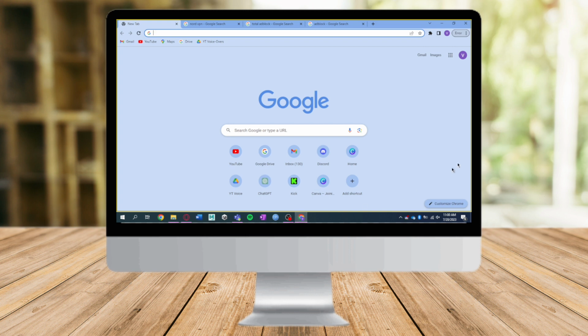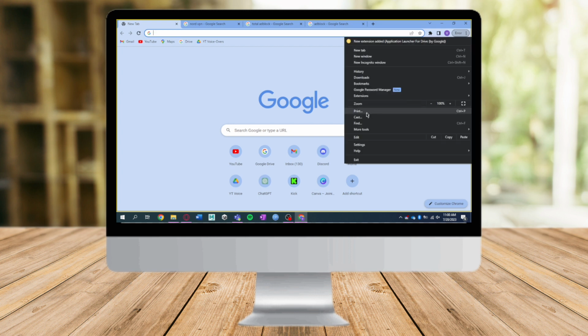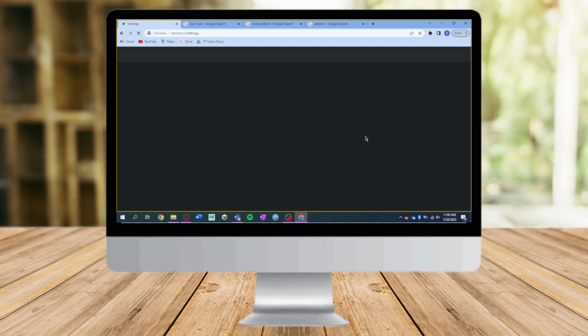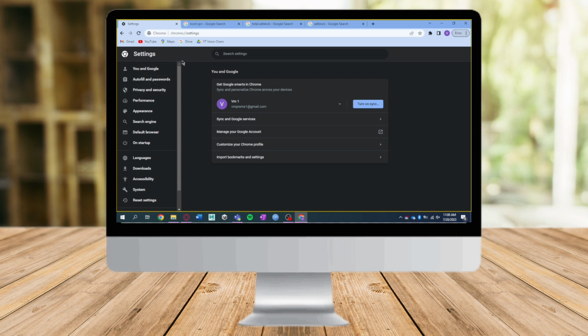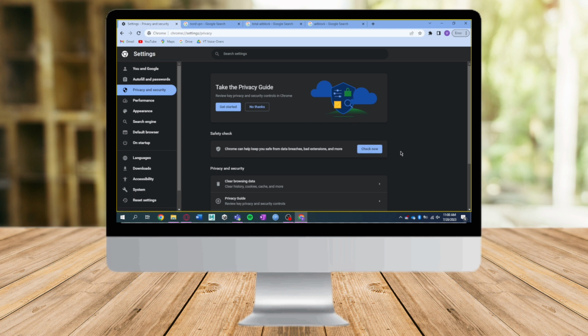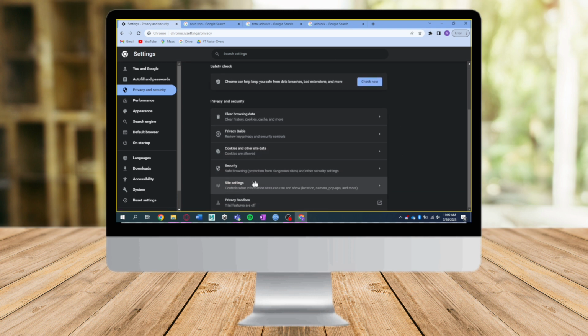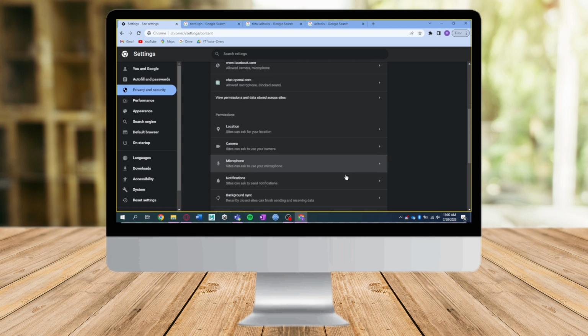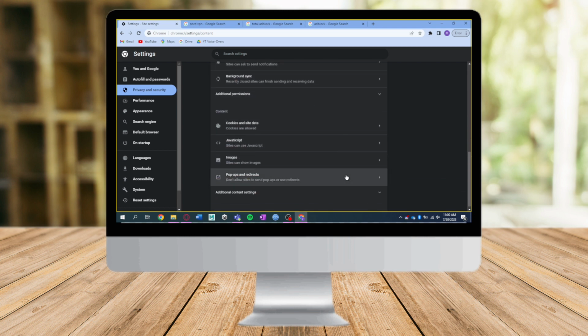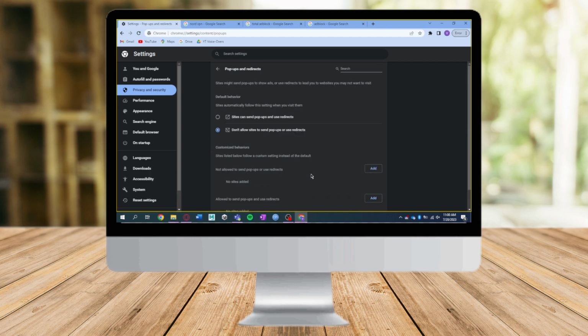So the first method is the simplest one, which involves heading over to your 3 dots on your Google Chrome and then clicking on settings right here. And from in there, as you can see, you will open the settings. So just click on this privacy and security right here, and then scroll down until you can see site settings right here. So click on site settings. Then after that, scroll down again until you can see the pop-ups and redirects. So just click on that and click on don't allow sites to send pop-ups or redirects right here.